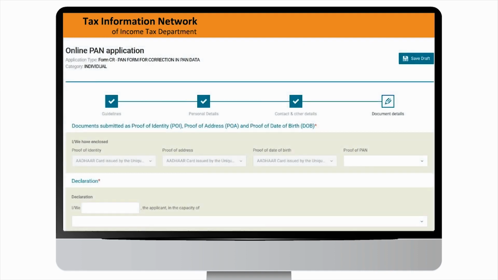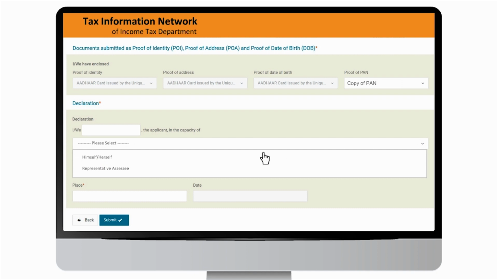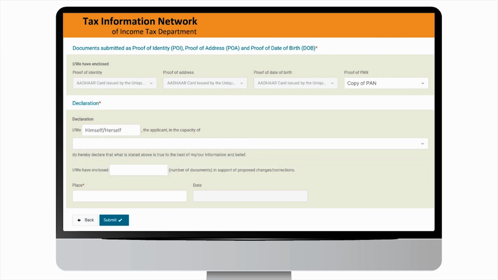After this, you will be navigated to the Document Details section. Proof of identity, proof of address, and proof of date of birth will be selected automatically. For proof of PAN, select Copy of PAN from the drop-down. For declaration, select himself or herself from the drop-down. Enter the number of documents enclosed, enter the place and click Submit.